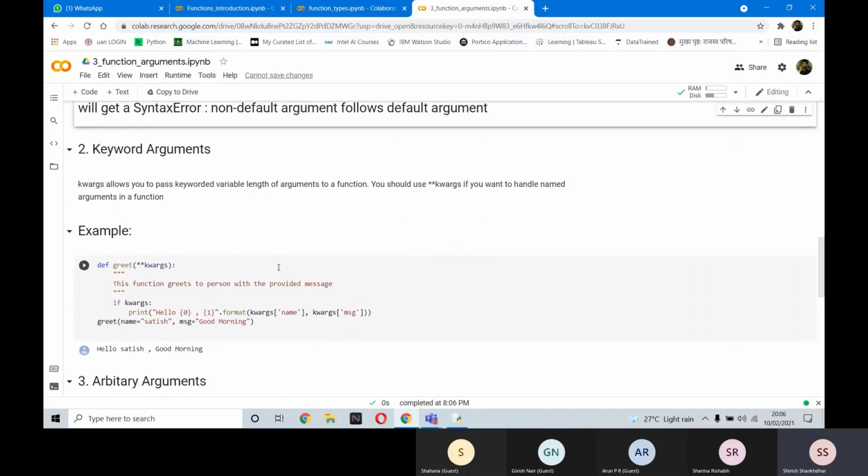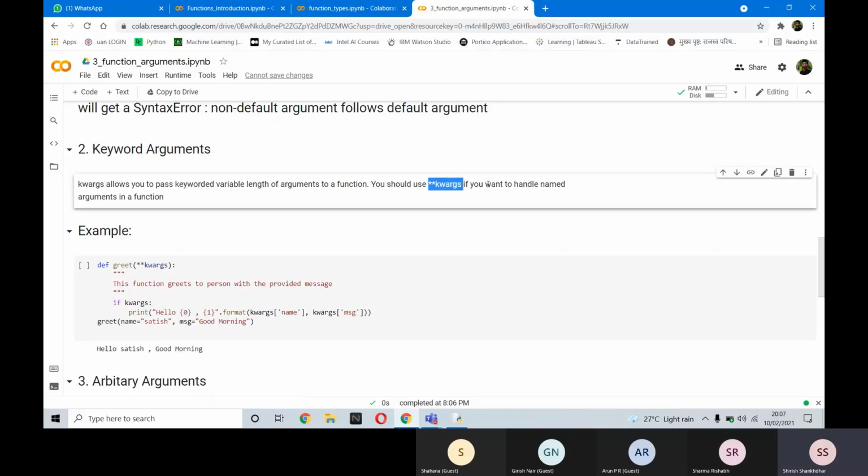Now, the second kind of arguments which Python takes is keyword arguments, or some people might even call it kwargs. **kwargs allows you to pass keyworded variable-length arguments to a function. You should use **kwargs if you want to handle named arguments in a function. So it's actually very useful.